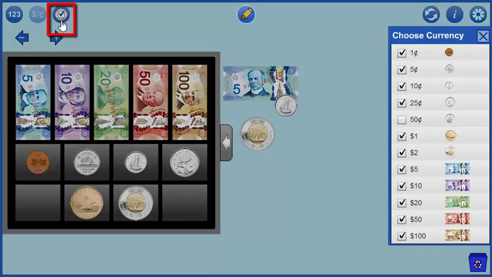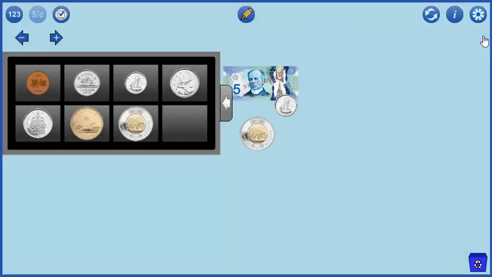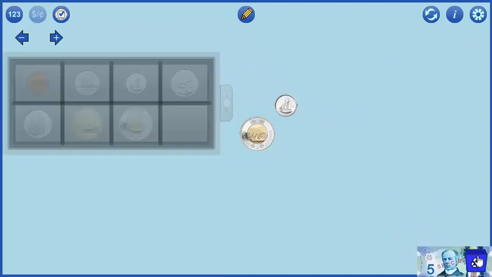Click here to choose the types of currency that you want to have in the cash drawer. Let's remove all the bills and include the 50-cent piece. Notice that any bills that were already in the workspace remain. Drag any unwanted items to the recycle bin.